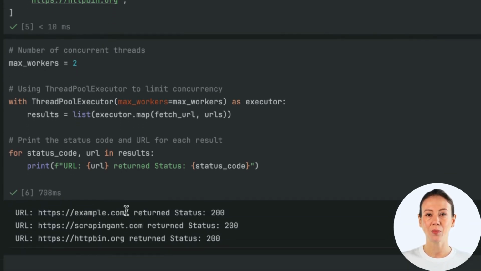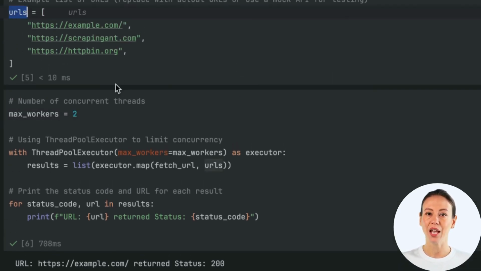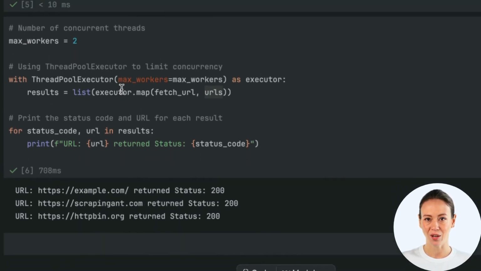You can tweak the number of workers based on the website you're scraping and how much traffic you want to generate. Before we wrap up, it's important to mention that every website has its own rules. You should always check a website's robots.txt file and terms of service to ensure you're scraping responsibly.